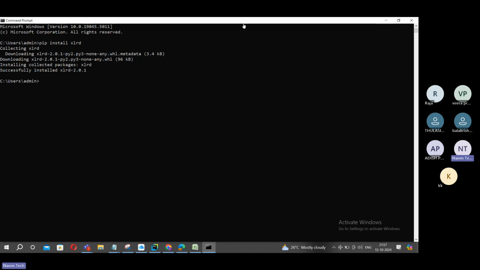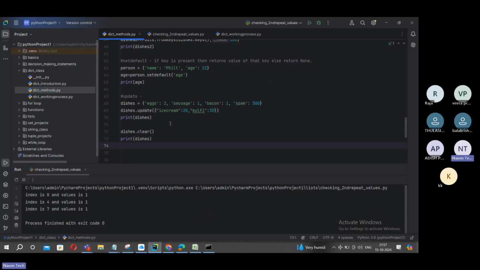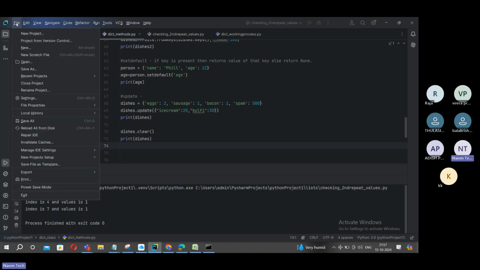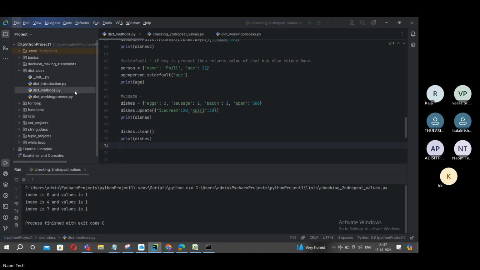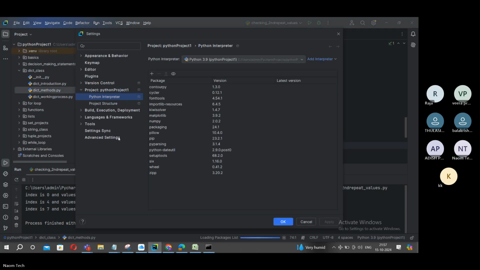So next thing, this is how to install a module from command prompt. Suppose if you ask me, how to install a module or a package in PyCharm itself directly? Go to your project, go to File and you can say Settings.